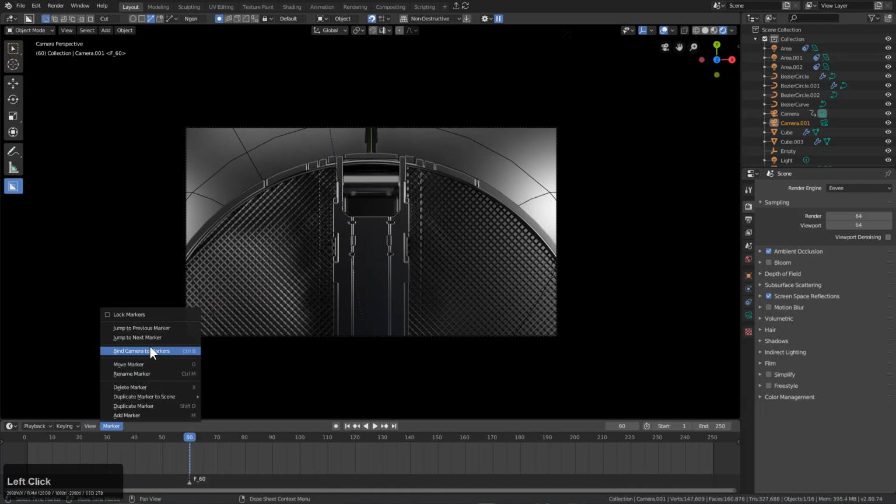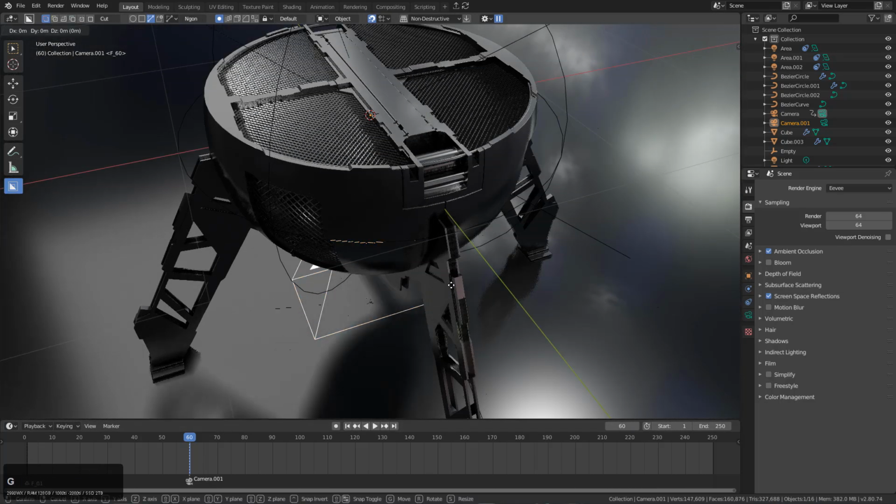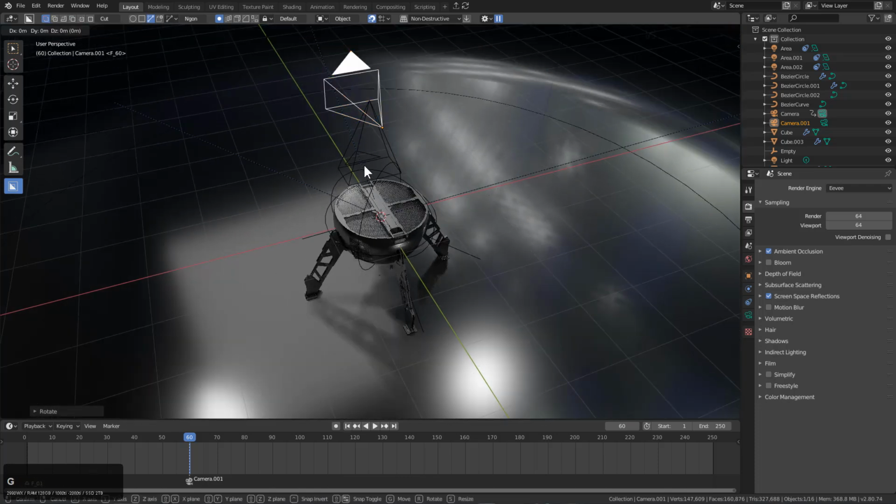There's a setting. Let's see, bind camera to markers. All right, there we go. They're gonna make me use F6 because this thing may have changed in between a previous build. So I'm gonna press R X 90, just roll with the punches.